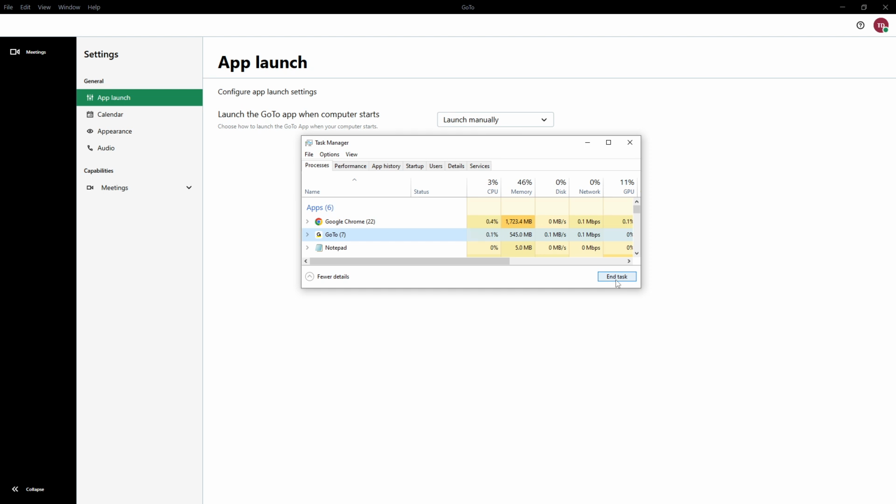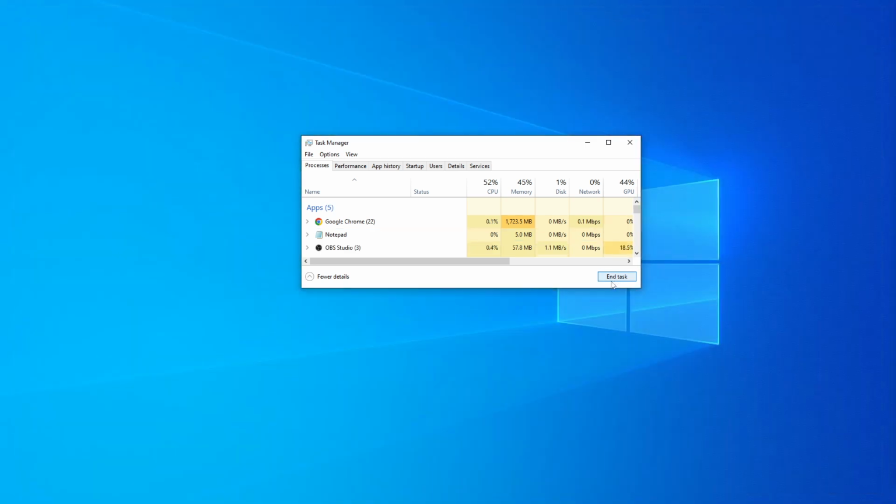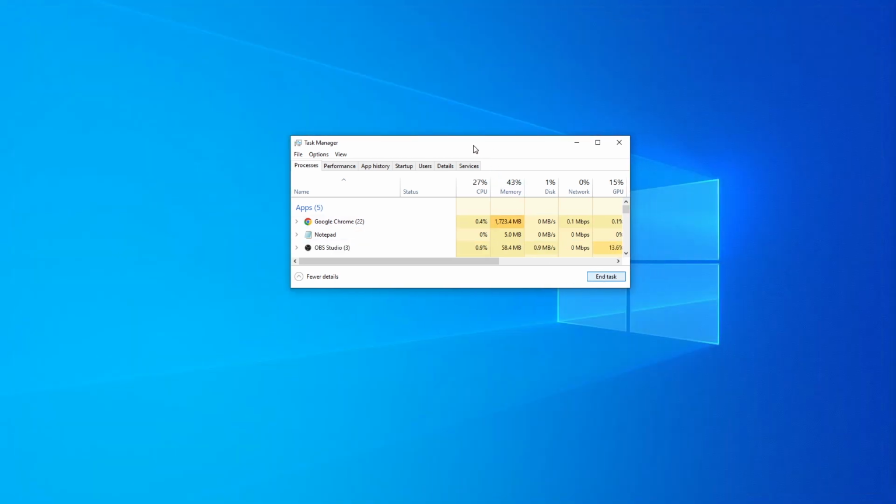By managing these settings, you can ensure that your computer starts up faster and runs more efficiently, only launching applications that are essential for your tasks. So, take a moment to adjust these preferences according to your needs and enjoy a smoother and more controlled computing experience.